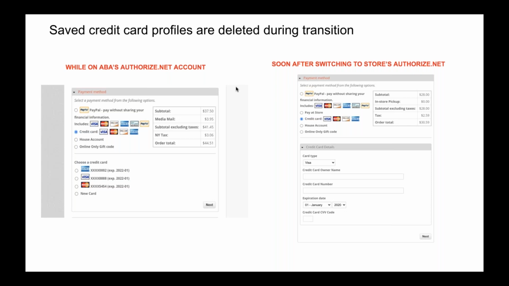So let's say you're transitioning tomorrow, and today when I log into your site, your site is on ABA's Authorize.Net, so I see my saved profiles. I have an Amex card, a Visa card, and a MasterCard saved in my profile. And when I go through checkout, I have the option to choose one of the three without putting in my numbers. And tomorrow, you switch to your credit card processor and Authorize.Net account. And when I go into your website to place an order, I lose that information because you have a new Authorize.Net account and this does not carry over.